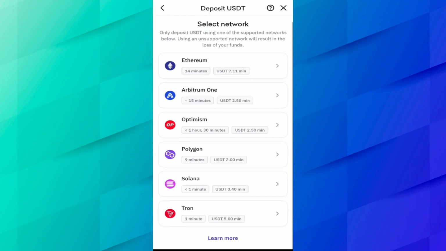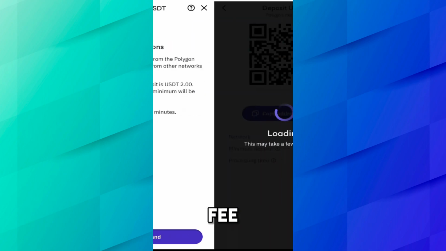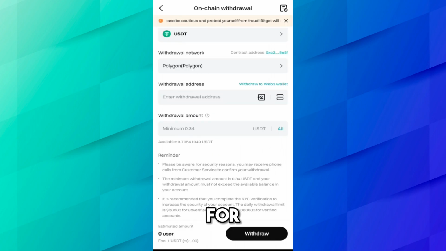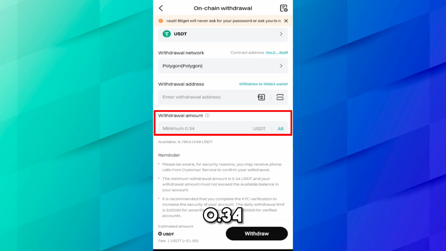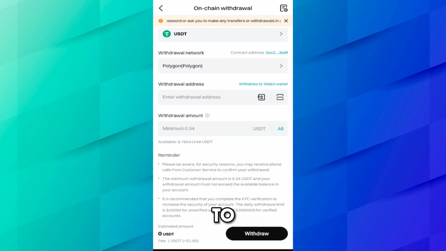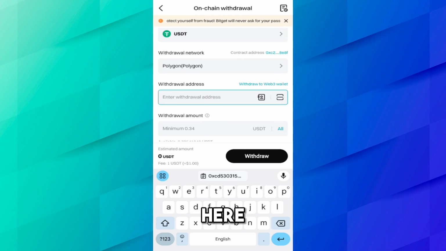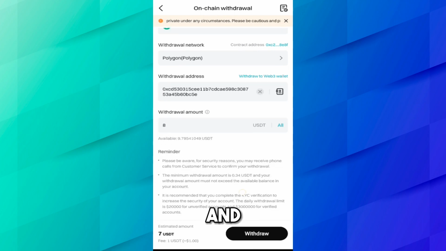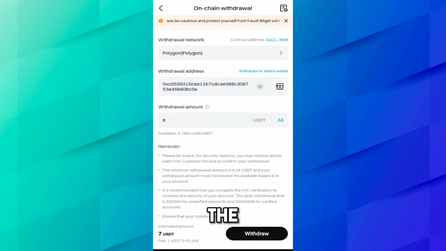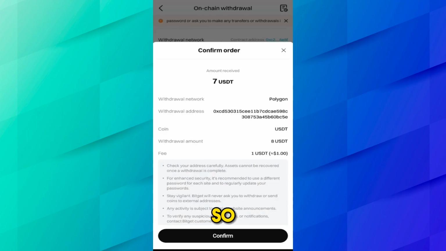Come here. Now let's select the Polygon network. For the Polygon network we have to pay a $2 fee, and I understand. Copy this address. So for the Polygon network we can withdraw a minimum of $0.34, but we have to deposit a minimum of $2 in the Kraken account. Paste this address here. We will withdraw 8 USDT from here and we have to pay a $1 fee. Press the withdraw button. Now here is the confirm order. The withdrawal network is Polygon, the withdrawal address is this, the coin is USDT, the withdrawal amount is 8 USDT, and the fee which you have to pay is $1.